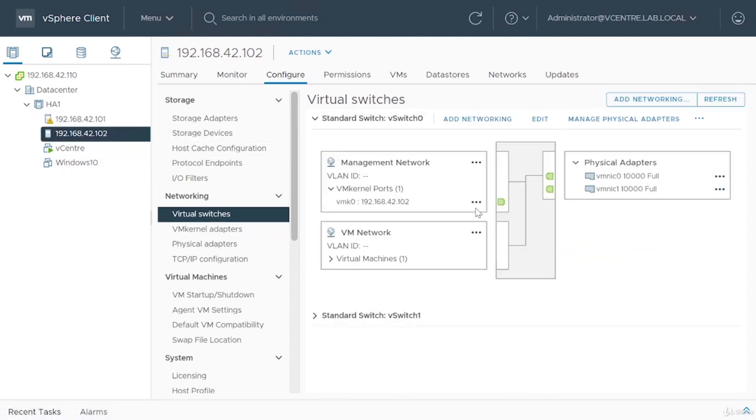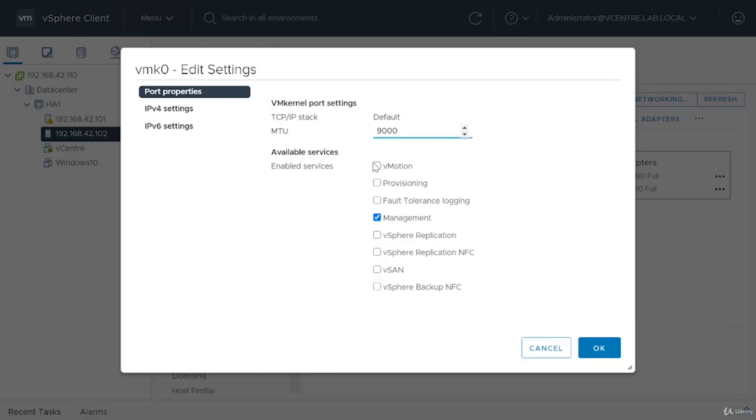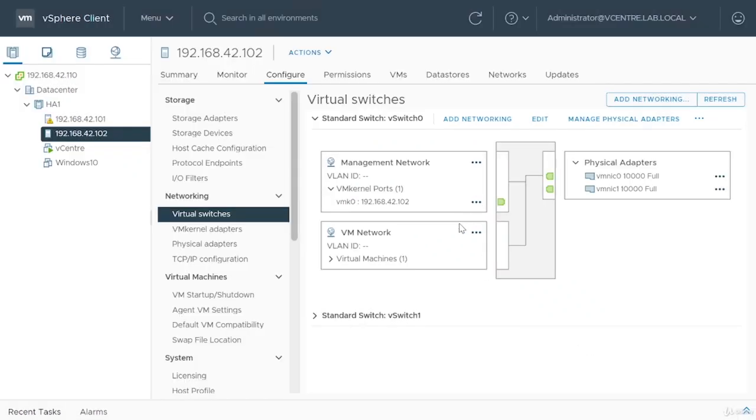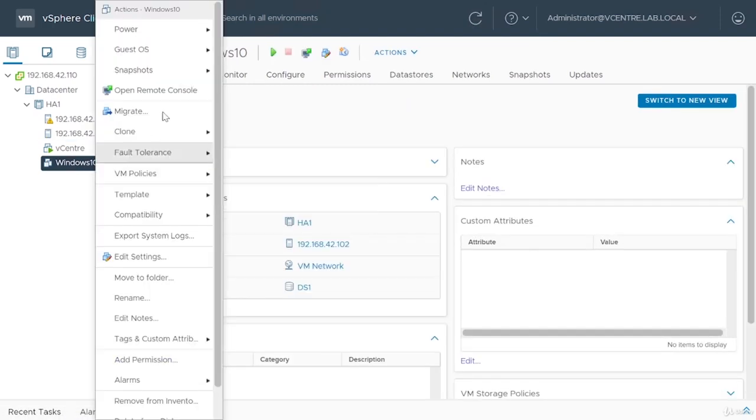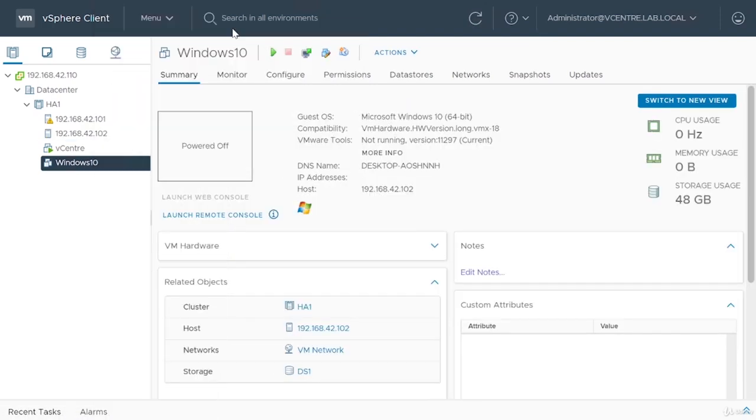We'll go to our other host as well. We'll edit this one, and we'll say vMotion. And now, both of my vmkernel ports on both hosts are configured for vMotion traffic. I'll just start up my Windows 10 VM here. And we can see it's running on the host ending 192.168.42.102.